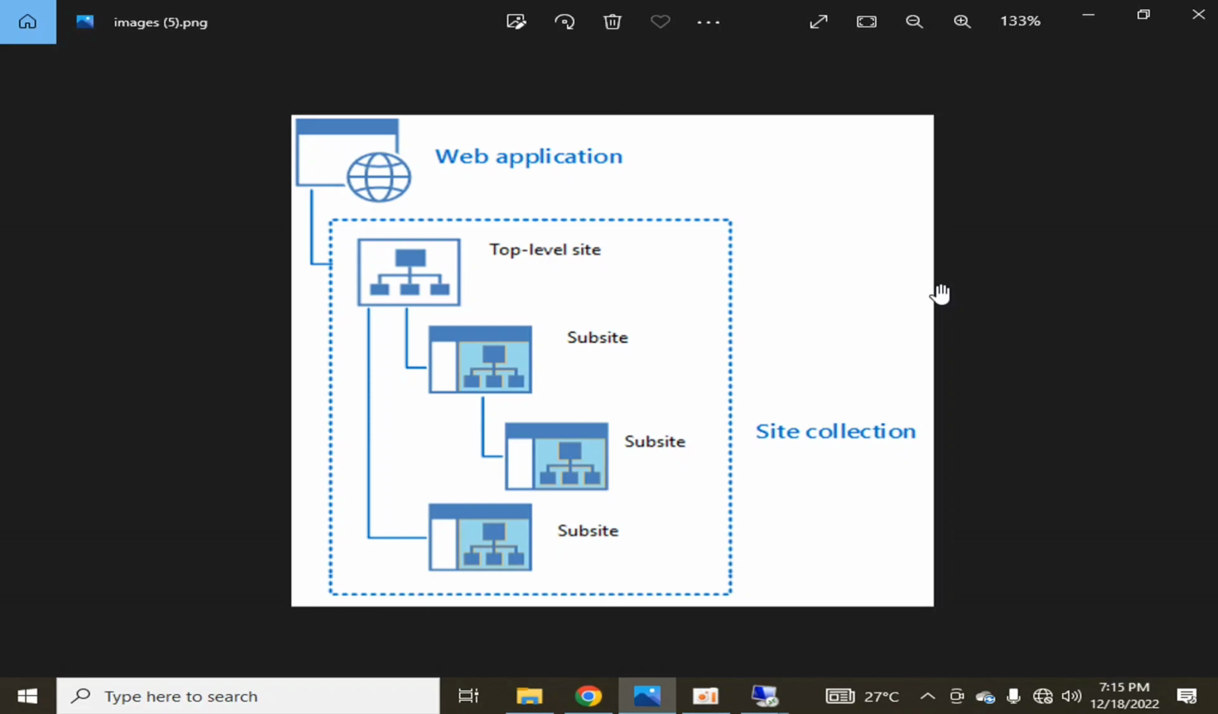So first of all, if we talk about the SharePoint architecture, it is very important to understand that whenever you create your first SharePoint site, you have to deploy a web application. Whenever you create a web application, you should understand what happens when you create it.